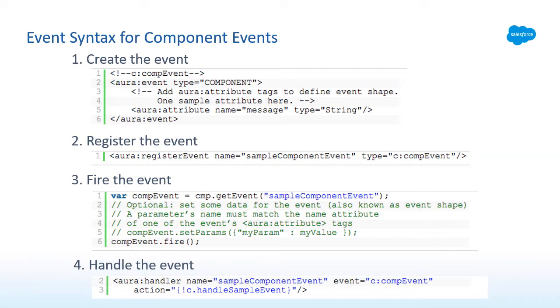So in the source component, what you need to do is register the event and fire the event. And that's just going to happen in markup. You're going to say, this is the event I want to use. I'm going to give it a name, a local name. And I'm going to describe what type it is. And then somewhere in my controller is where I'm going to fire it. And it's pretty simple. It's just a .fire, and then it's being sent out into the world.